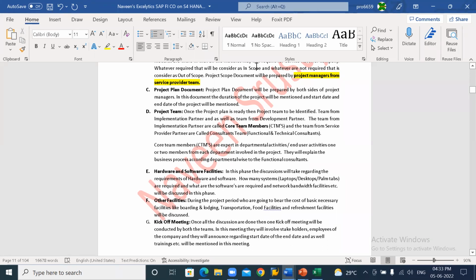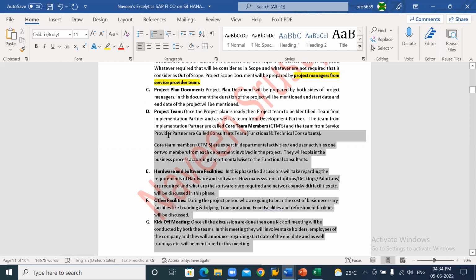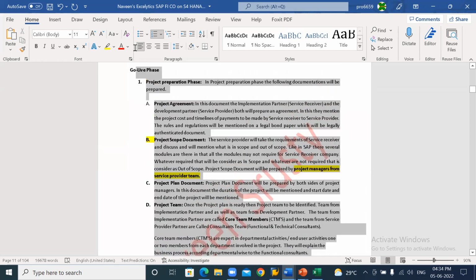Once everything is finalized, one kickoff meeting will be conducted. Kickoff meeting before starting the project. Once all the discussions are done, one kickoff meeting will be conducted by both the teams. In this meeting, all the stakeholders and employees of the company will be involved, and they will announce the start date and end date of the project, as well as what trainings they are going to give, will be mentioned in this particular meeting. So this is the first phase in any implementation project.